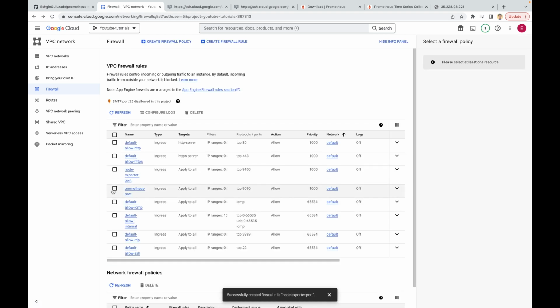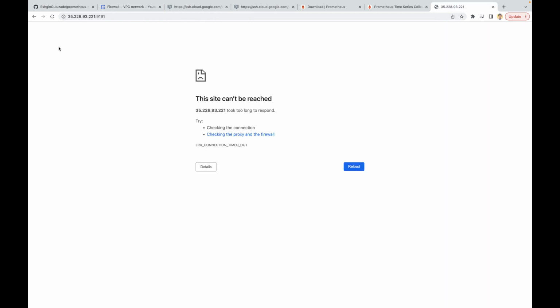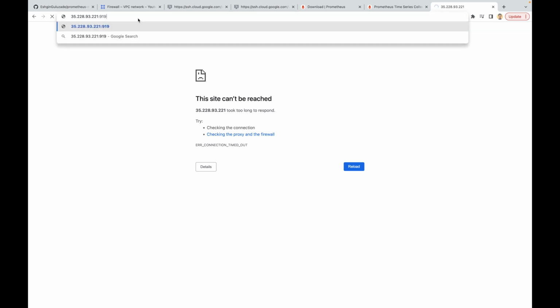In the first part we already created the Prometheus port. It was 9090, the default port for Prometheus, and now we just created a new firewall rule which allows port 9100. And let's refresh this panel one more time. I think I made a mistake. It should be 9100. Sorry for that. Let's press enter. Okay, it works.